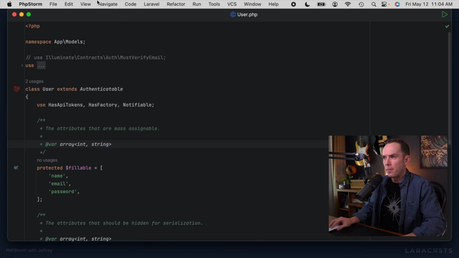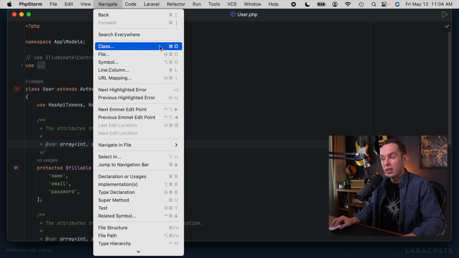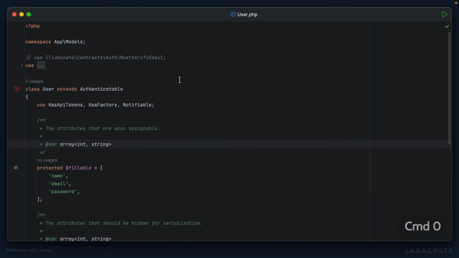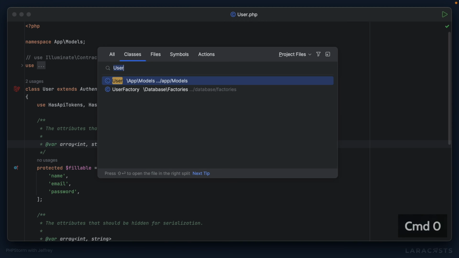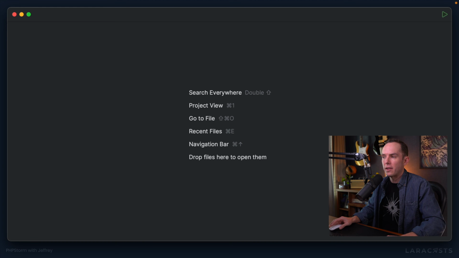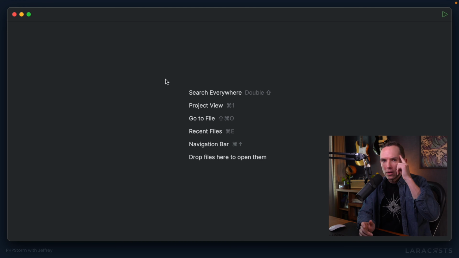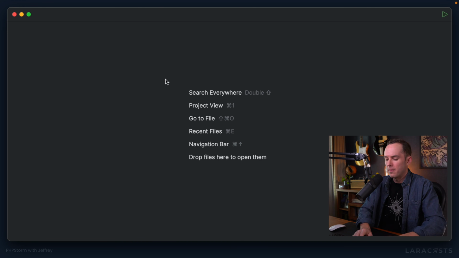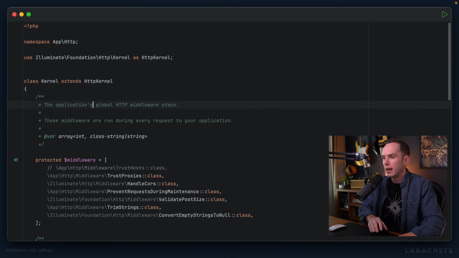So again, notice if I go back to Navigate, class on my machine is bound to Command O. So Command O. And let's type kernel. And of course, for Laravel projects, there are two kernel classes, one for your console entry point and one for your HTTP. So this is the one that I want. And yeah, you may find that, again, for your day-to-day workflow, this is a much quicker and snappier process. So if I close everything again with Command W, if I know at the top of my head I need to go to kernel, Command O, kernel, and I'm there.